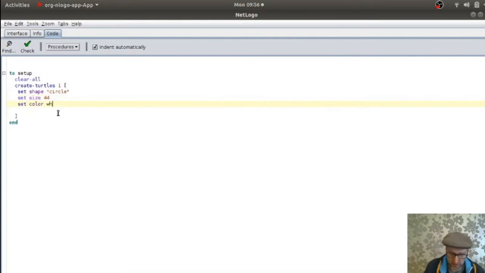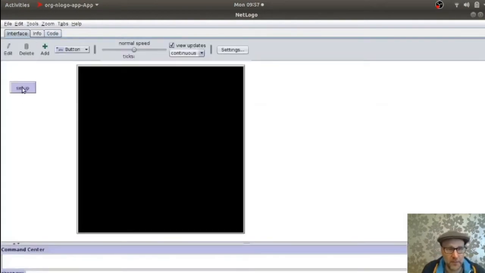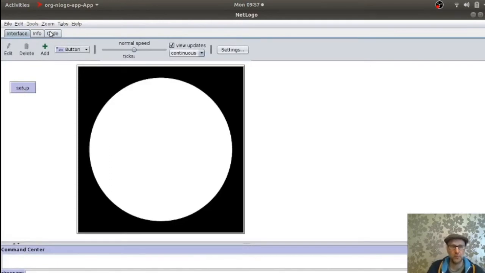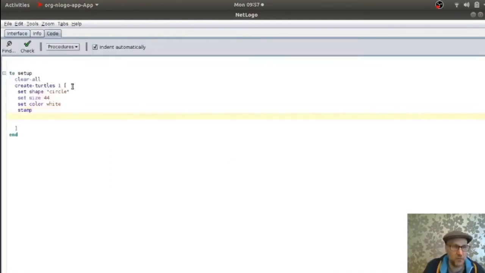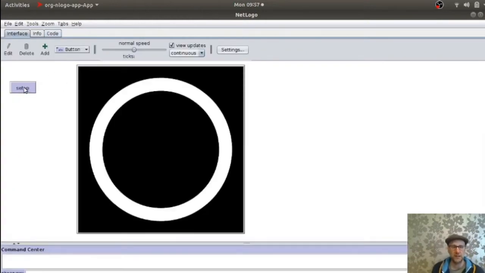Set color to be white, color being American spelling, and to have the turtle jump up and down is stamp. Let's run that and see what it looks like. So I press setup and I get a white circle, but we're not done with that turtle just yet, because then we want to change it, the size, to be a bit smaller. And again, I experimented, and 36 is I think what I want. This time I want it to be black. And then I need it to stamp again. And there is my track.